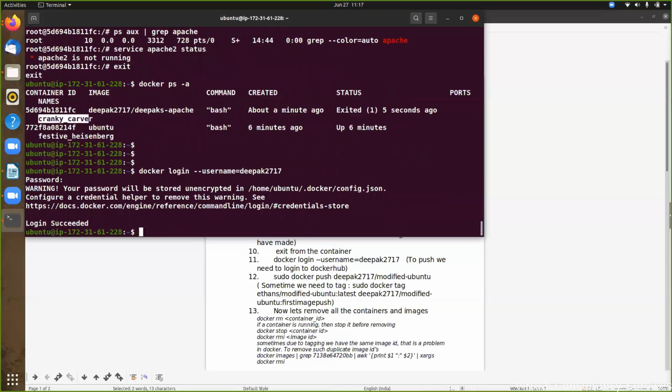So login has succeeded, which means I can now communicate with hub.docker.com. And now it's time to push. So now I will do docker push with my image name.